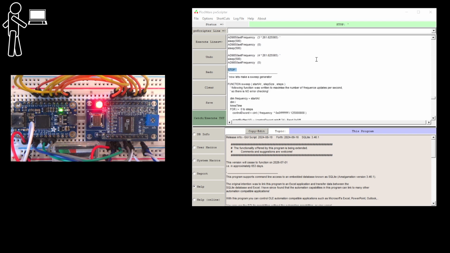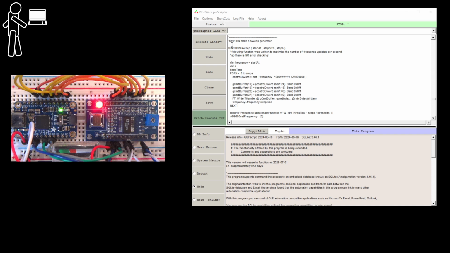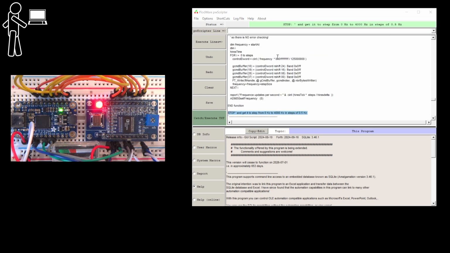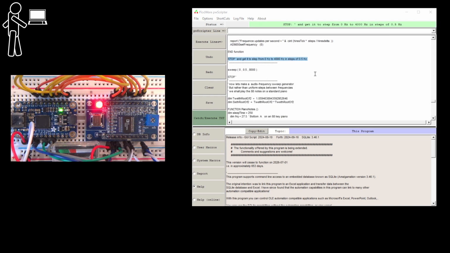Okay. Now we'll make an audio sweep or a sweep generator. Now we'll get it to step from 0 Hz to 4 kHz in steps of a half Hz. So to do that, we call the sweep generator function, start at 0, step of 0.5 Hz, do it 8,000 times. So execute from here.